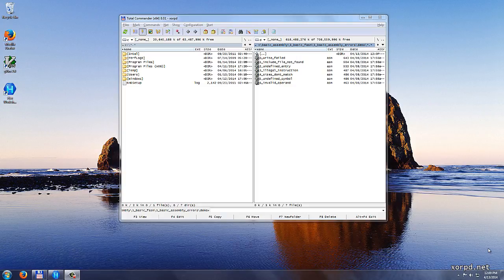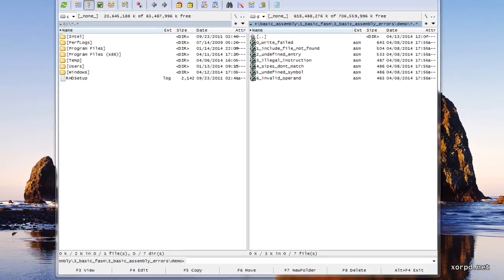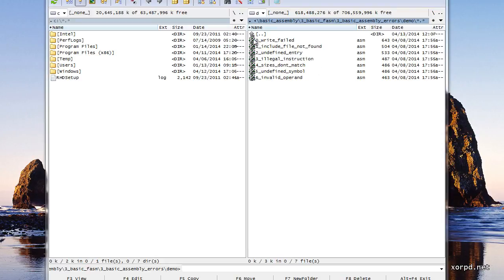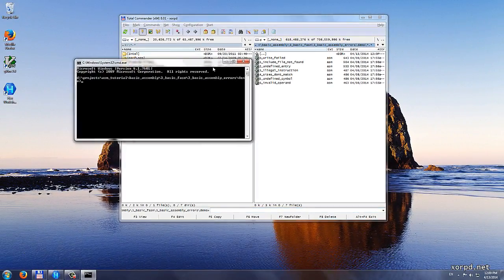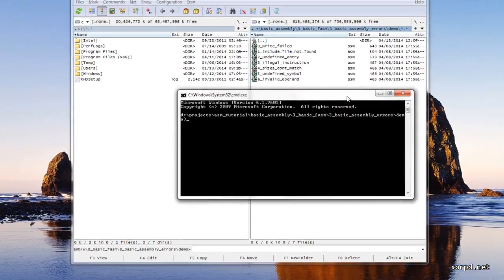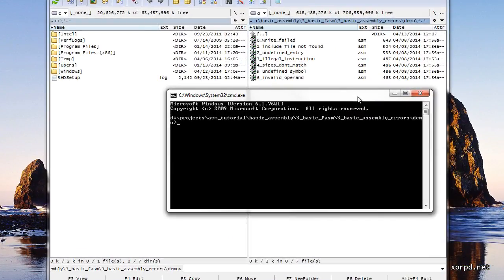First, I want to distinguish between two processes that we have already seen: the assembly process and the runtime process. Let's begin with an example. We have this first program called write failed. I begin with opening the console. Next, as usual, I'm going to assemble this program. FASEM 0 write failed .asm.